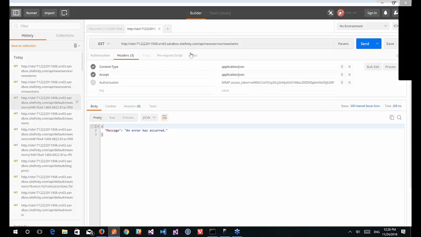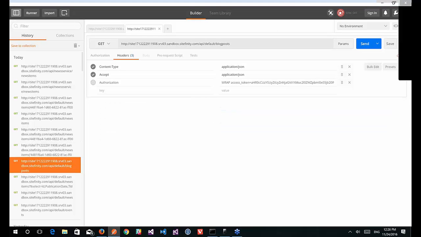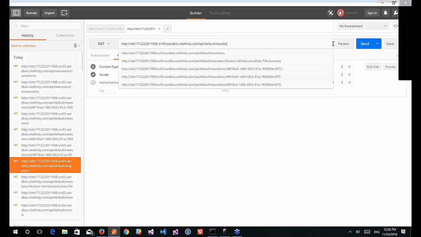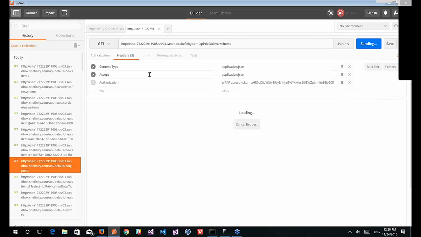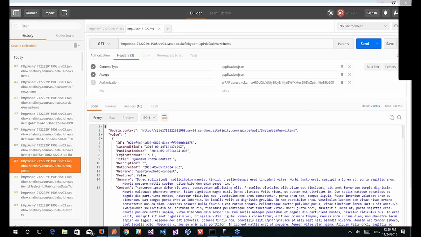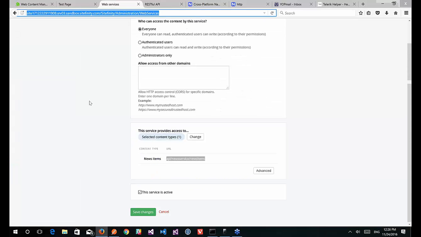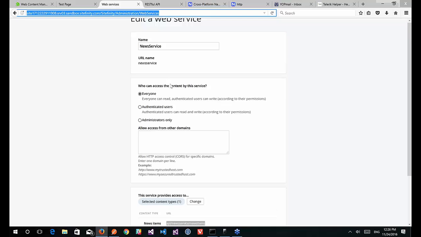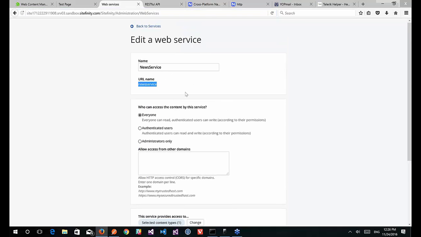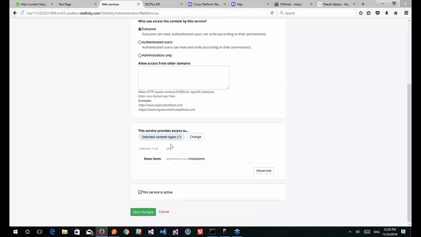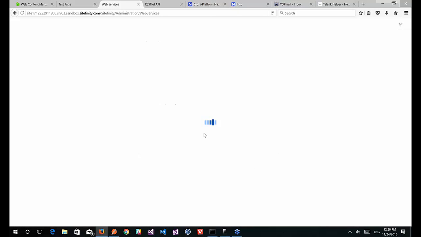Okay, so I'm going to go back to one of the default things that I already have. So this is API default and news items. And there we go. I'm not sure what mistake I've made. I said everyone, URL name is news service, and it's going to be news items. Not sure. I'll come back to this.